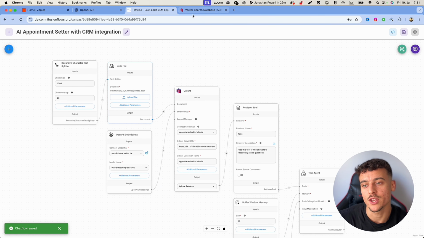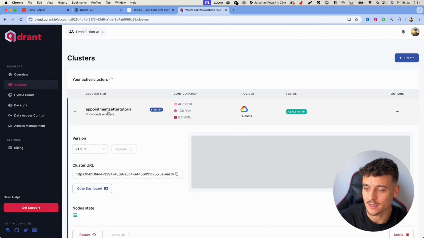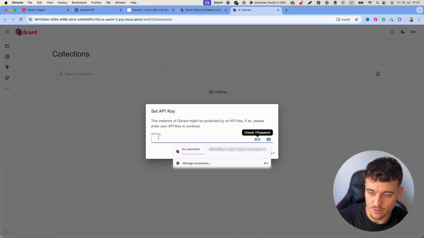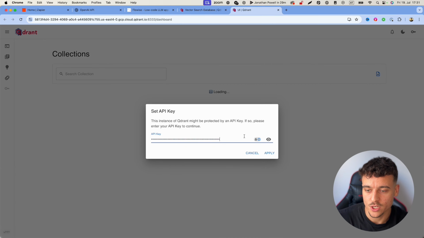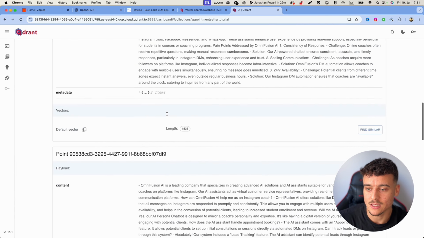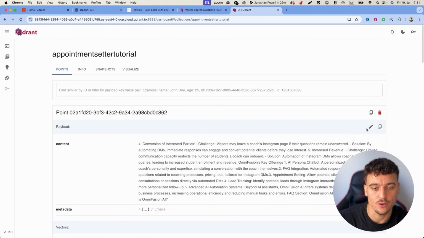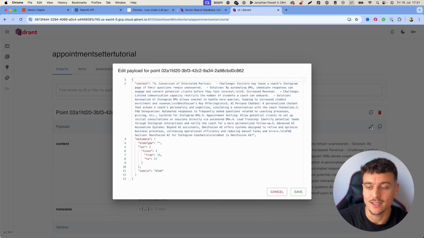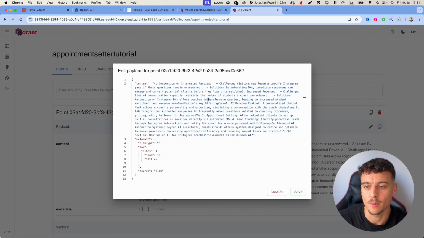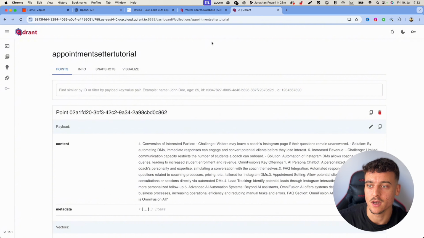If you want to see what you have inside of Qdrant, you simply go ahead and click on the cluster which you set up. You click on Open Dashboard, and here you're simply going to insert the API key which you just created earlier, and it's now going to show you appointment setter tutorial where you can see all the content, and this is actually how you are able to edit it too. You simply click on Edit Payload, and here you can change any of this information. This is a little bit older. By now, a lot of things have changed about what we do at OmniFusion AI, but this is going to be more than enough for this tutorial.